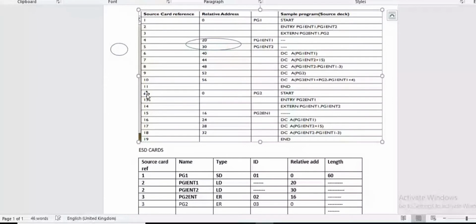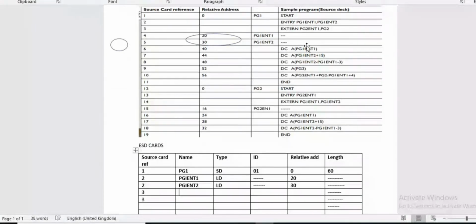After ESD card, here we have to move towards text card. Text card contains the entry which is the actual object code. Here actual object code starts from line number 6, that is DC A in brackets PGIENT1. After that, this DC line contains the actual object code. So this entry will come in text card.